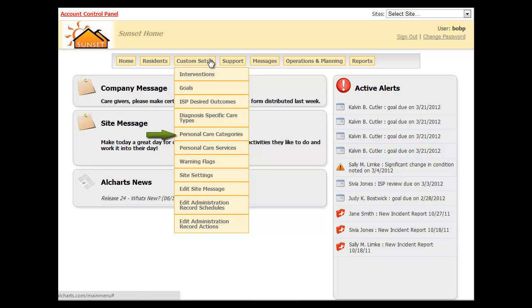Personal care categories and personal care services are used to define the information used in our personal care estimating feature. Warning flags are used as the default warnings on the data intake screen when you are adding or changing resident information. There are several settings listed under Site Settings.